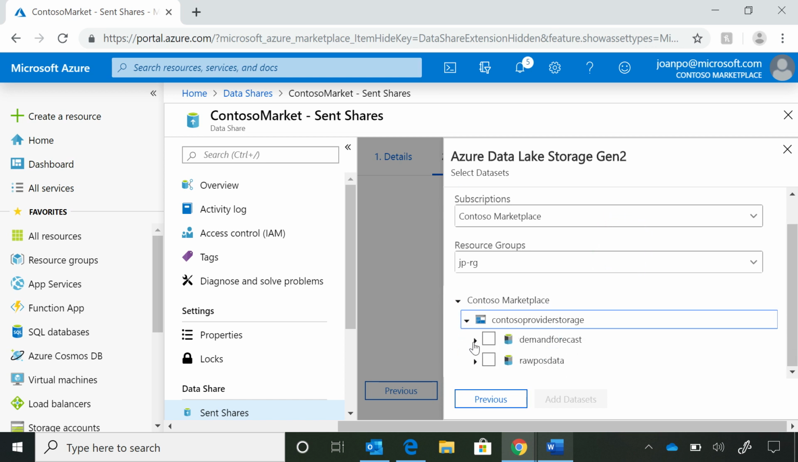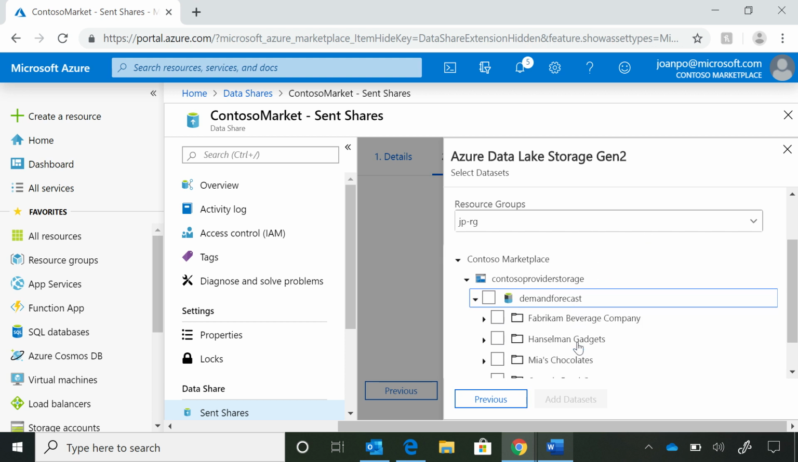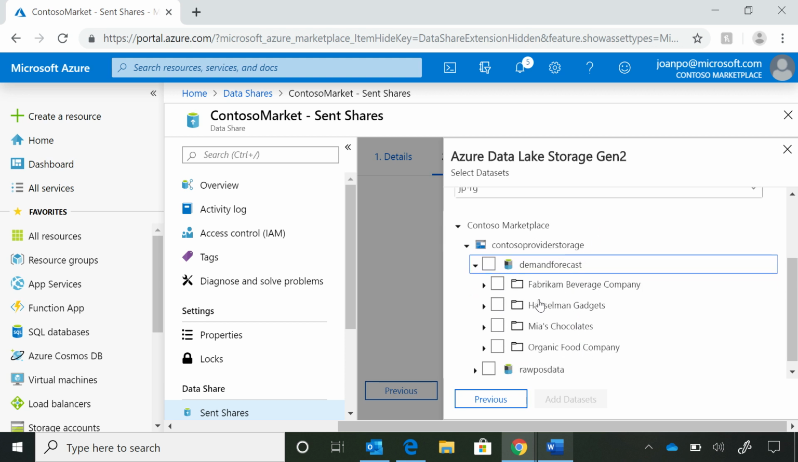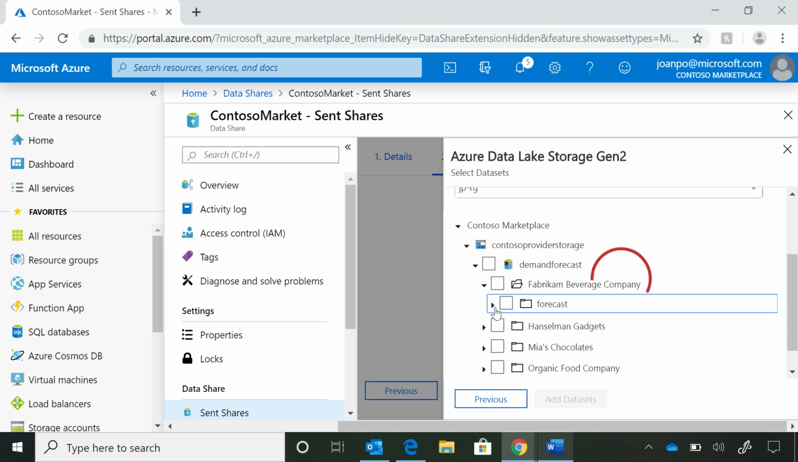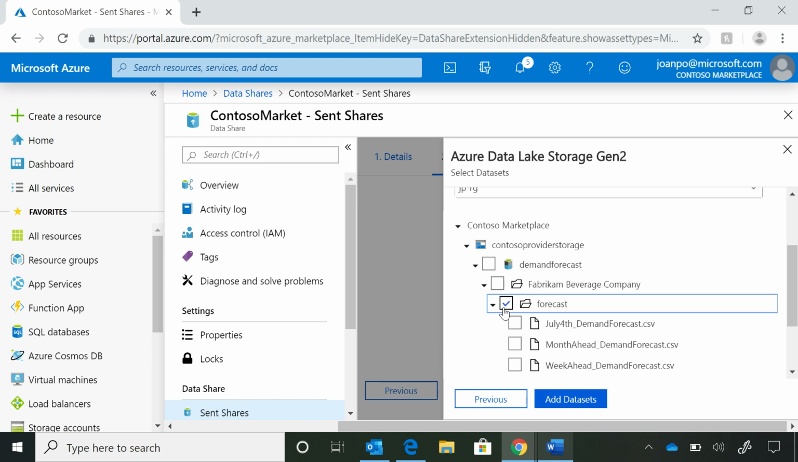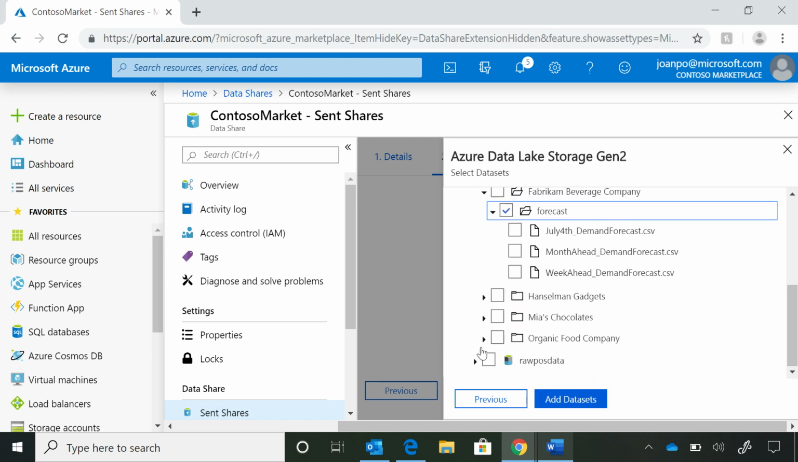So you can see my data is organized quite well. I've got my demand forecasting data for all of these different suppliers of mine. So I know that I want to share data with Fabricam Beverage Company. So I'm going to share some forecasting data. And I'm also going to go ahead and share some raw point of sales data with them as well.